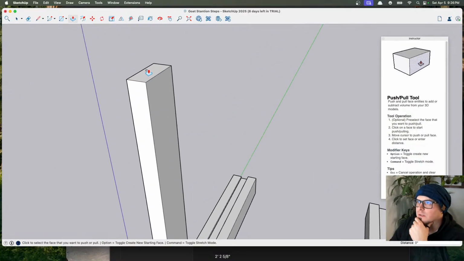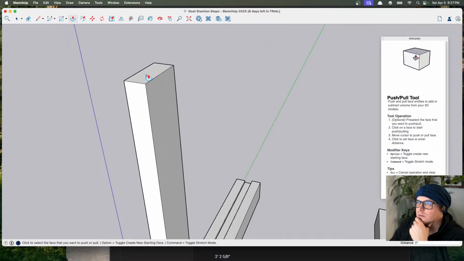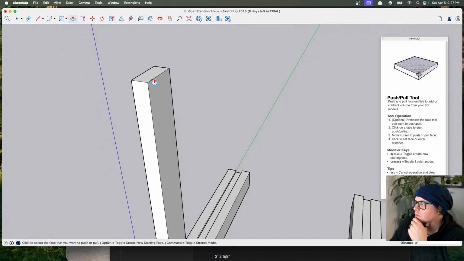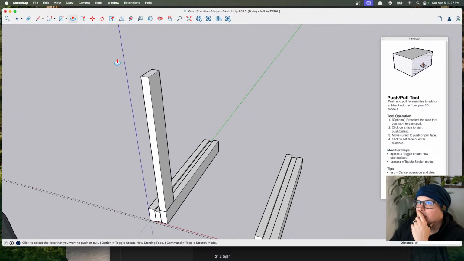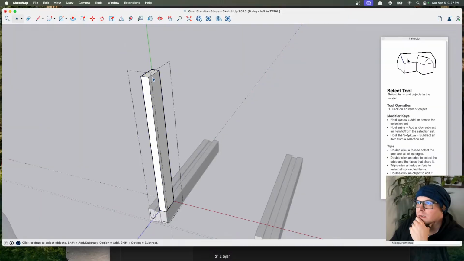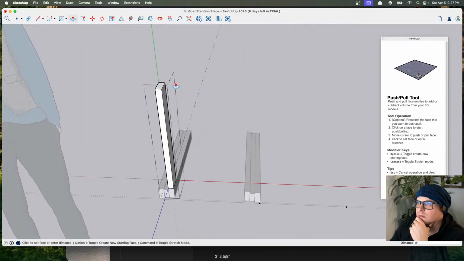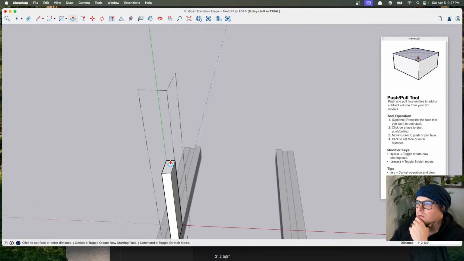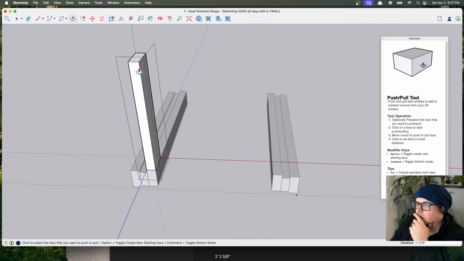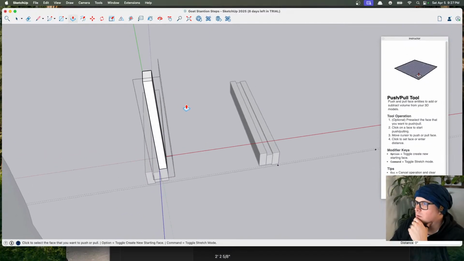Here's a sad thing though. I want to extrude, and I'm not seeing a way to do it. Oh, okay. Okay, that's good. It's weird though, I have to hold it. I want to type in my measurements though.